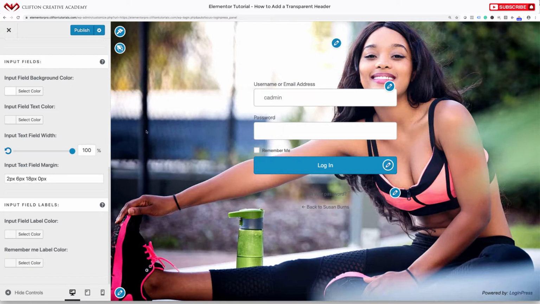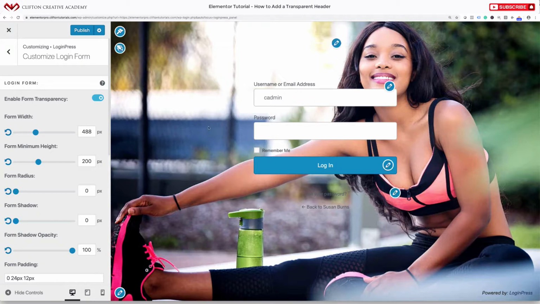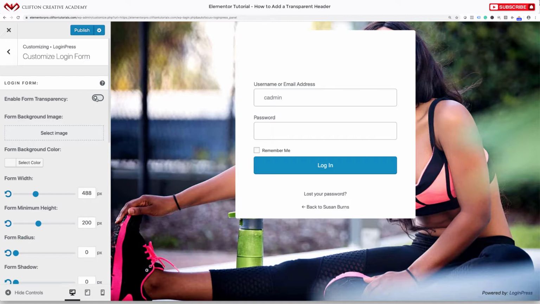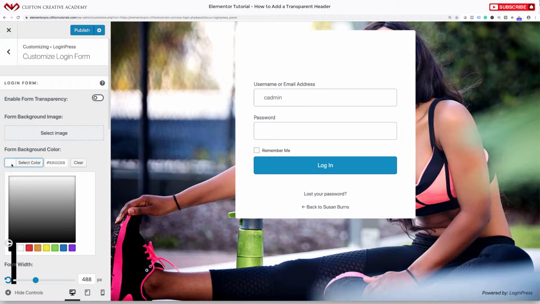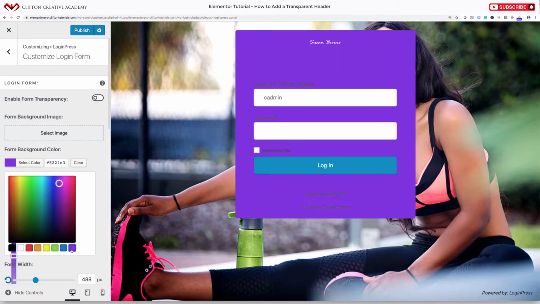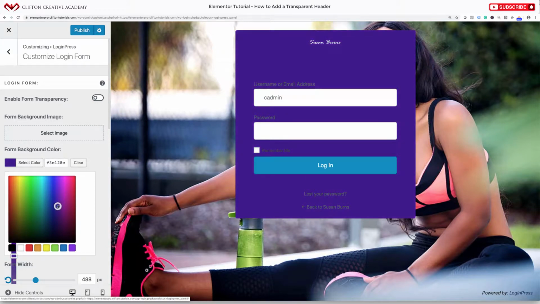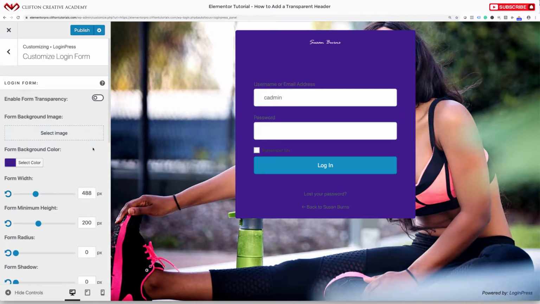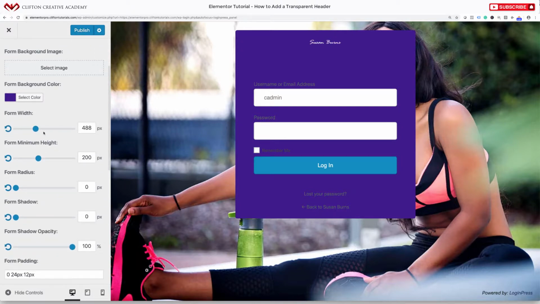Now in our case, because our trainer here has a white logo, we're not really going to be able to take advantage of this transparency. If we had a dark logo, maybe we can. So I'm going to turn off the transparency again. And this time we're going to do a form background color. And the form background color that I'm going to choose, I'm going to go with a sort of darker purple color here. Something like that. There we go. I like that. And then the next thing I'm going to do here is I'm going to reduce this width.